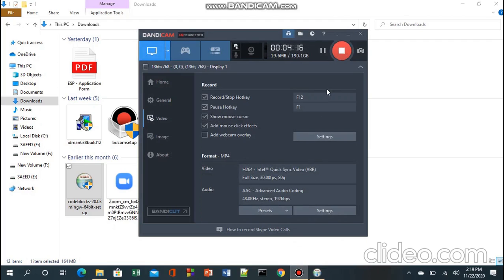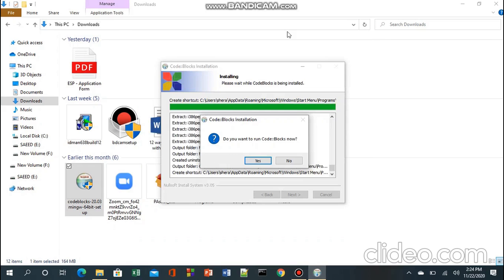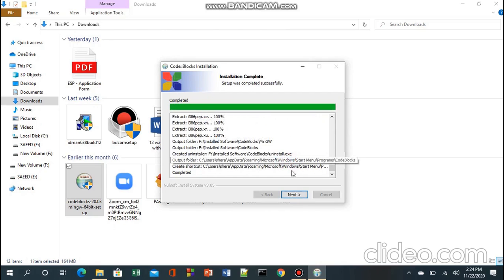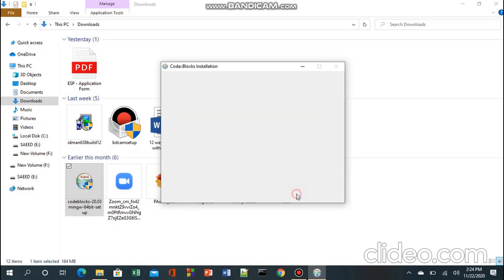Hello guys. Now you can see that it is giving me an option: do you want to run CodeBlocks now? No, I don't want to run CodeBlocks now. I will just click on No and click next. Yes. Now CodeBlocks has been installed. I will click on Finish.